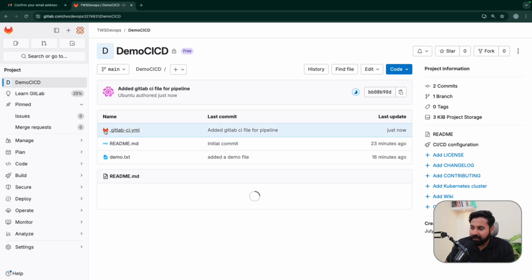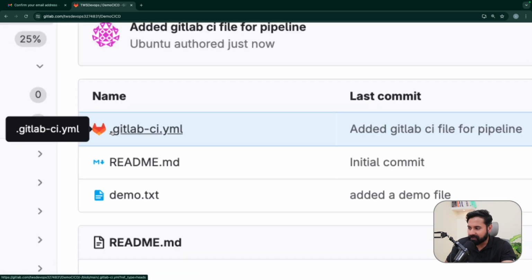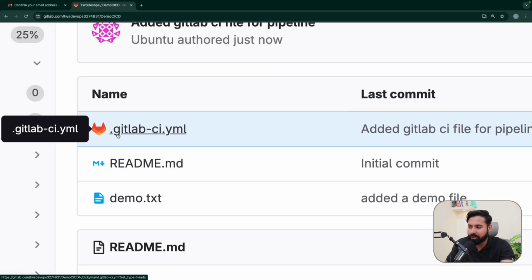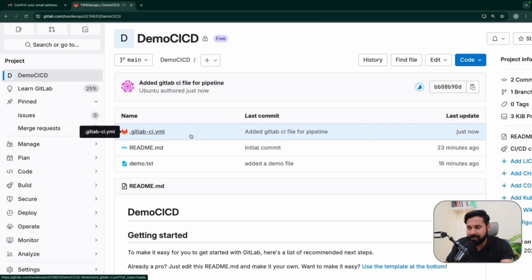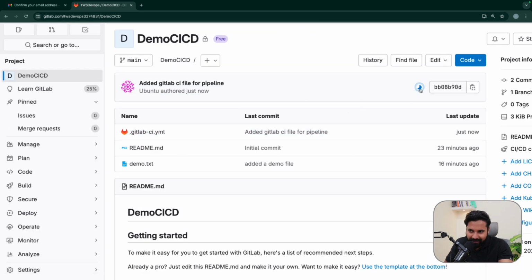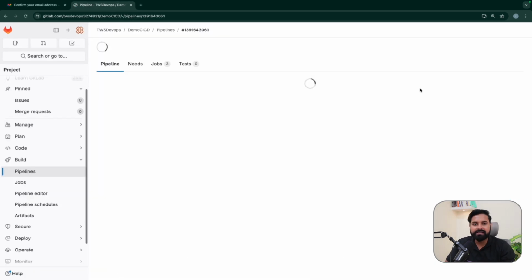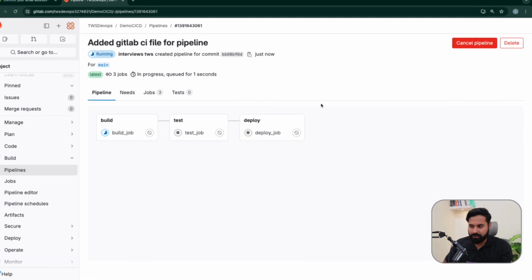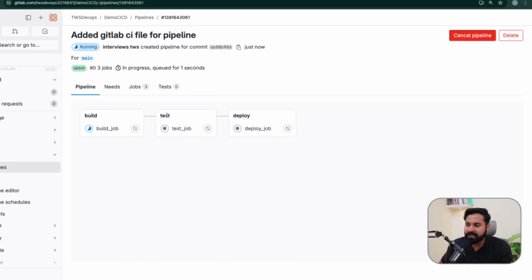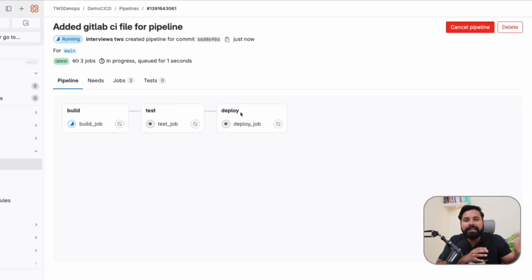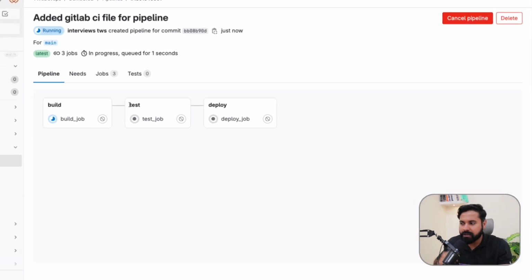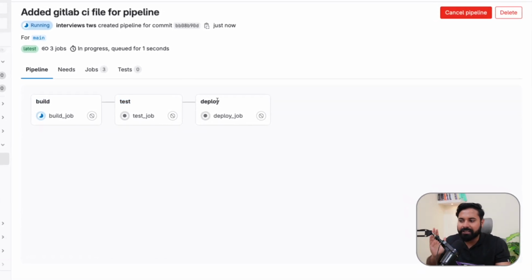As soon as I push it to my repository and refresh here, you will see the GitLab logo is here. The .gitlab-ci.yaml file is also there. And can you see this? There is a pipeline running. And if you click on that pipeline, you will see all of your stages. These are the 3 stages that we defined in our pipeline, which is build, test, deploy.